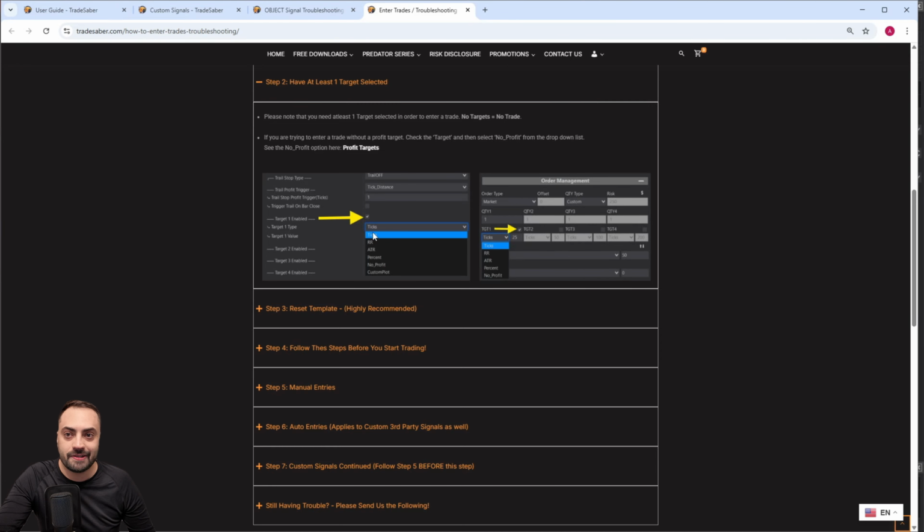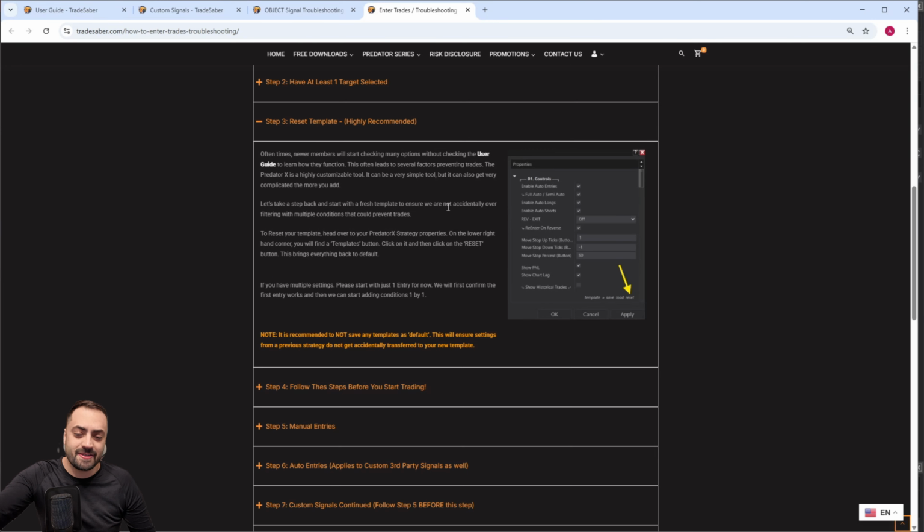So make sure you have at least one target selected. And then this next step, especially when it comes to troubleshooting, is how to reset your template back to default. I see this every single day. We get new users who start the Predator. I get it, you're excited, you see a lot of options, and you just want to start clicking on everything.